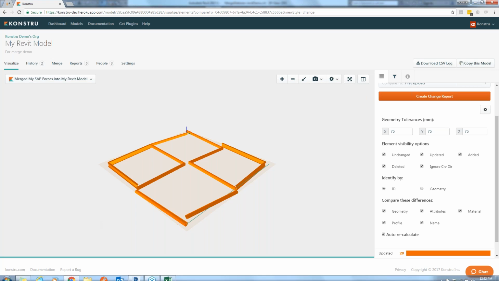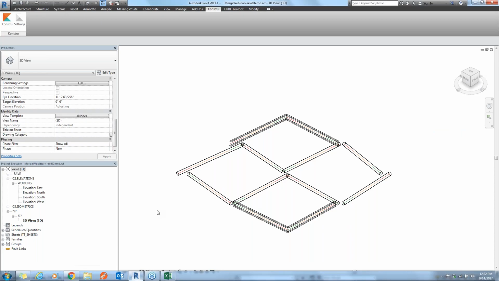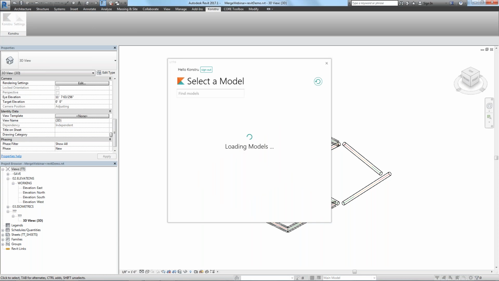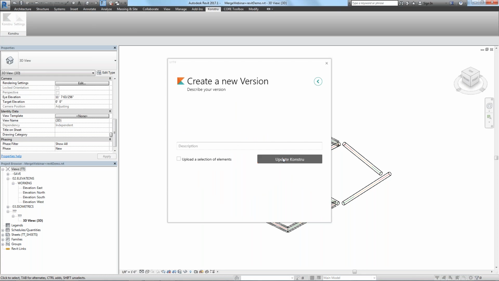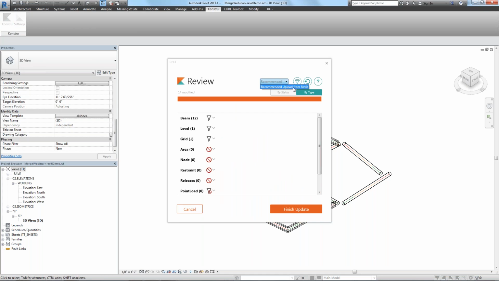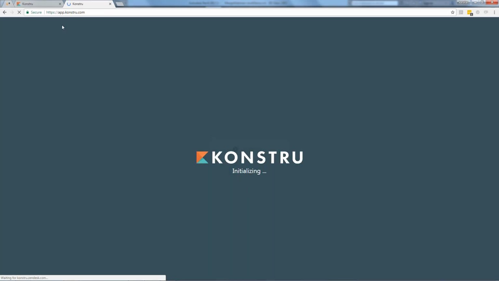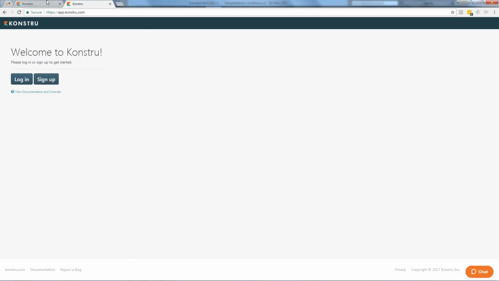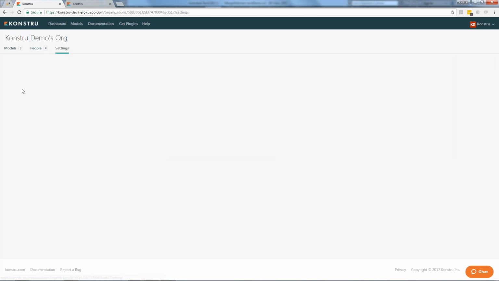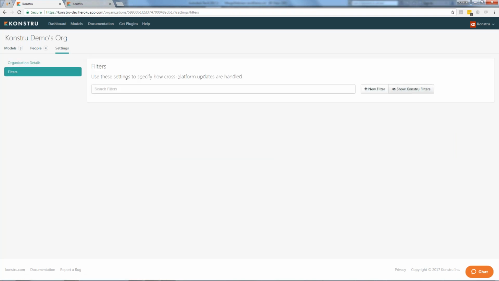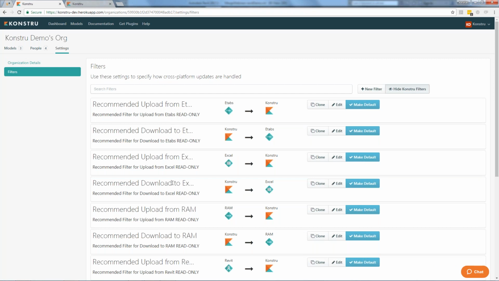To zoom out a bit, every single time that we upload or download from Konstru, it applies a certain filter setting. In this case, there's only one filter, called recommended upload from Revit. If I wanted to manipulate that filter, because I wasn't logged in to the app, let me just go through it from here. I would have to go to my org settings, then go to the filters and show the Konstru filters.